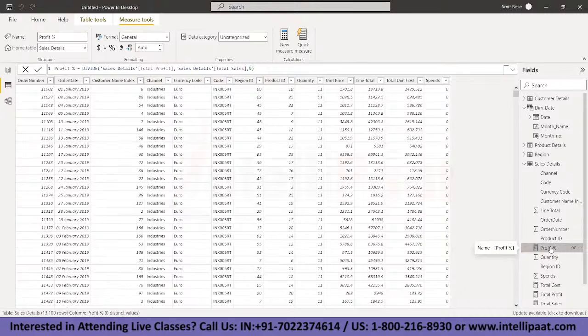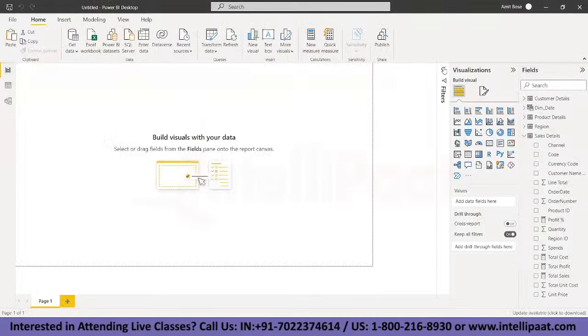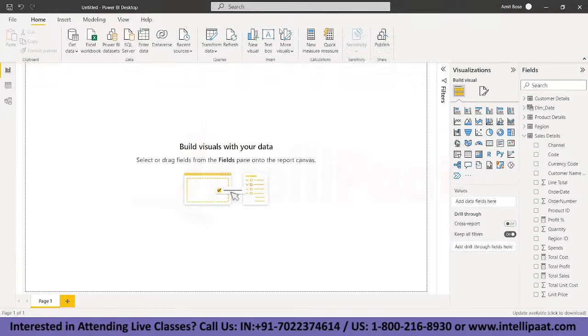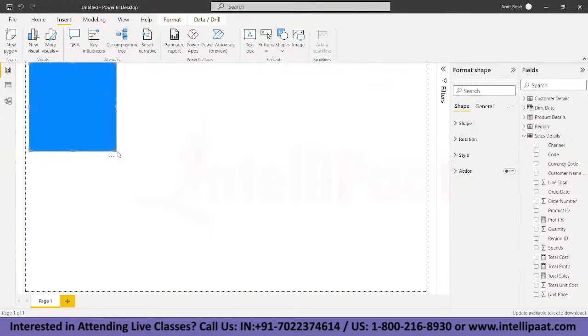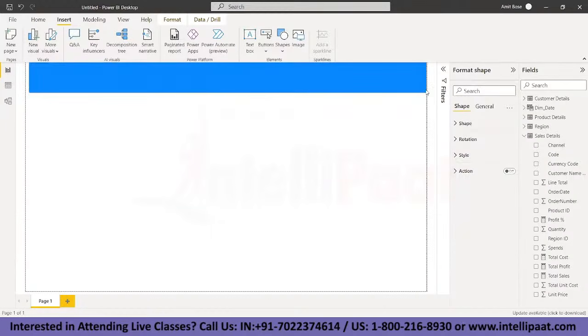Now let's start building the dashboard, as we have some measures created over here. Now there are two ways of creating a dashboard. Either you can first create the calculations and then build the dashboard, or you can start developing the dashboard along with the measures. So I will start creating a dashboard. Dashboarding is a very creative part of your work. So first what I will do, I will insert a shape at the top and I will format this shape.